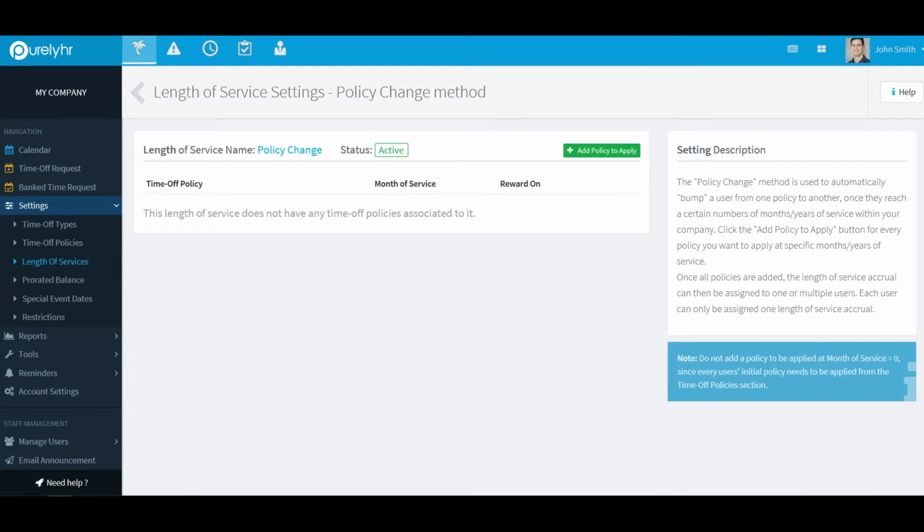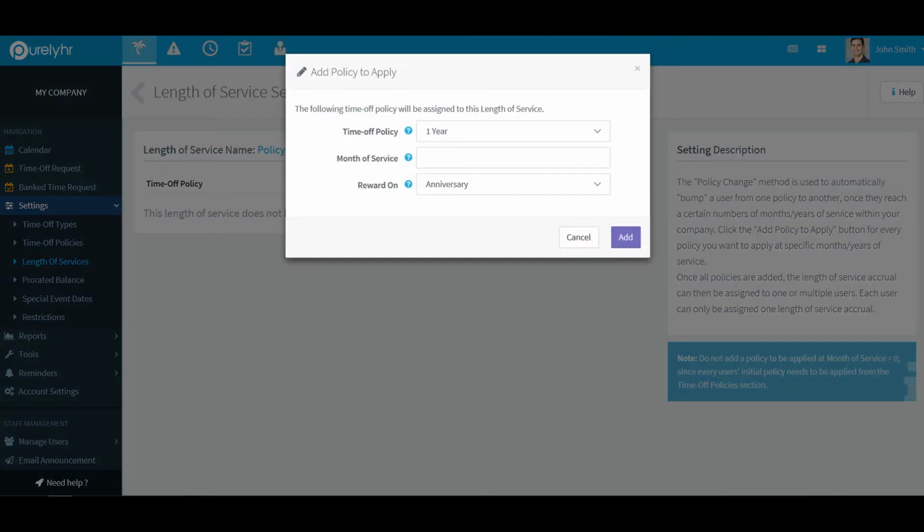On this next screen, you'll be able to add your policies to the length of service. It should be noted that any policy they get on their date of hire should not be added to the length of service. That policy is added to their account manually when you create it. Click on Add Policy to add your first policy to the length of service.